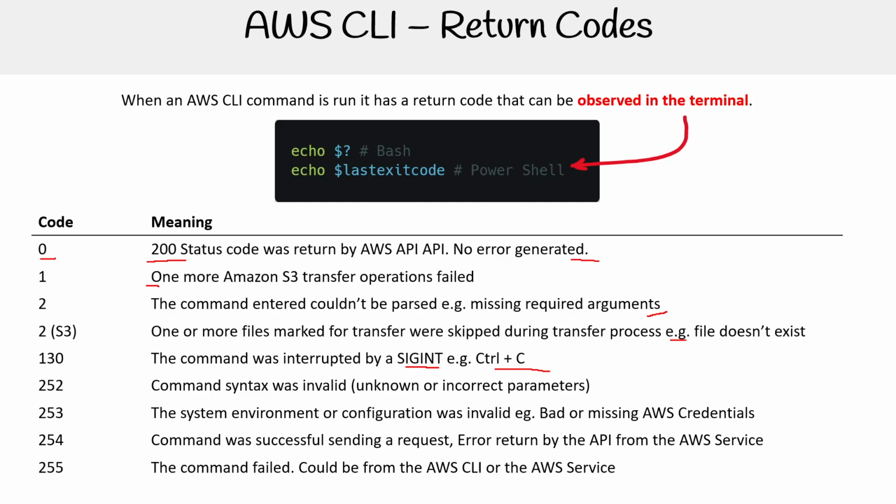Then we have 252. This command syntax is invalid, which is for when something's invalid, unknown, or incorrect parameters. 253 is the system environment or configuration was invalid, so you have bad AWS credentials. 254 is a command that successfully sent a request, but the error returned by the API was from the AWS service. 255 is the command failed, but the error could not be from the AWS CLI or the AWS service.